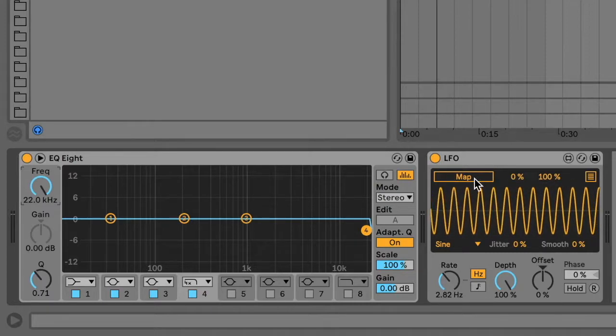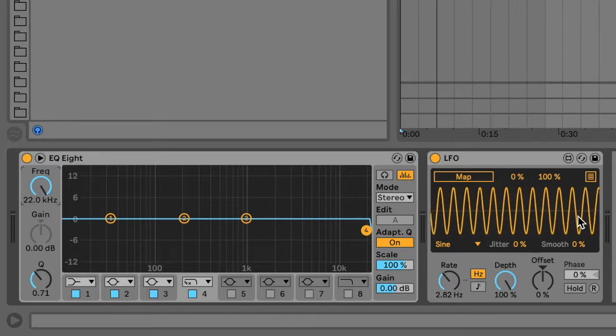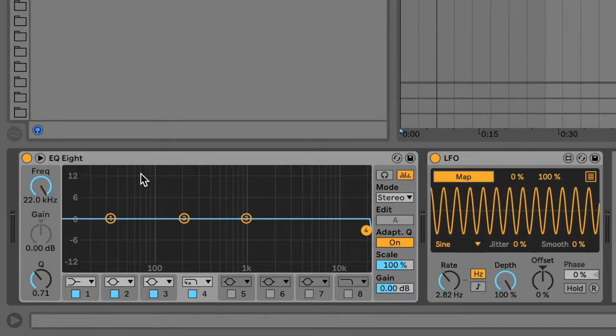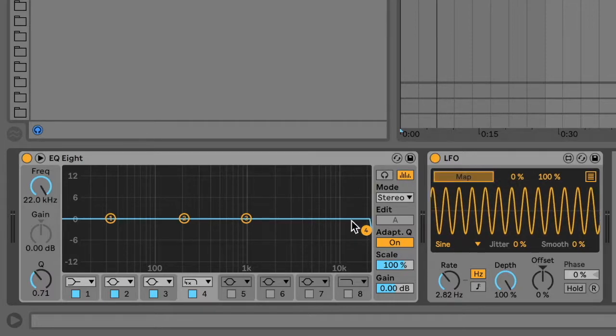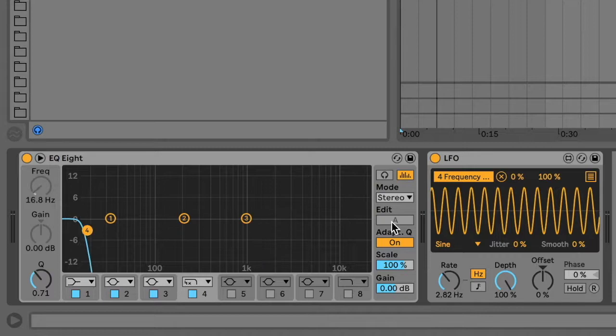So we have the map button, and this is the first thing, how we're able to map anything to the LFO. And this is the LFO in Max for Live. So if you have Live Suite, you get access to Max for Live, so you get these LFOs. So what you'll do is select the map button, and then you simply click any parameter that we want to LFO. So in this case, it'll be the frequency of this top band. So now that we've mapped it, you can see it's working because it's moving.